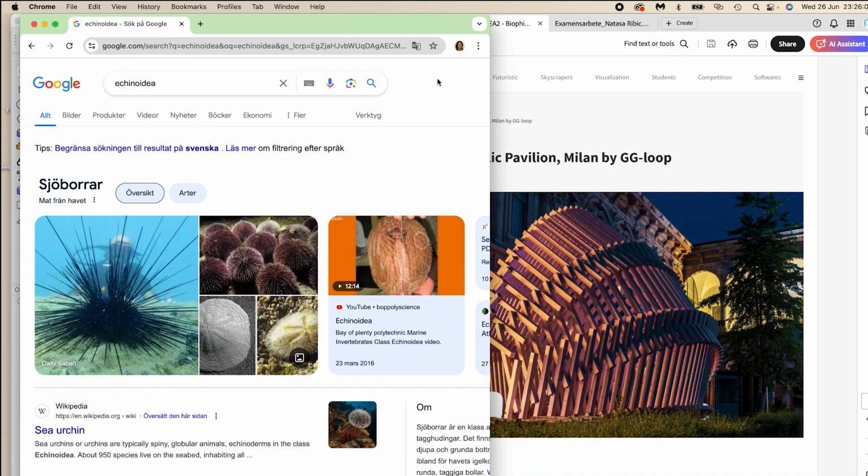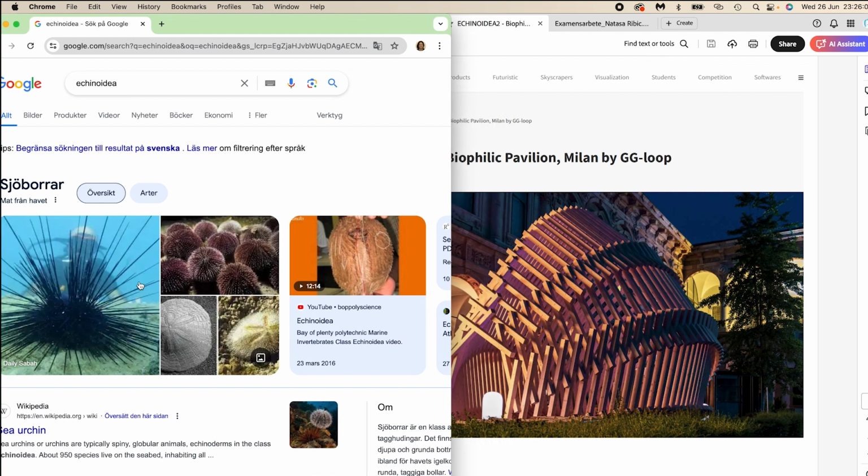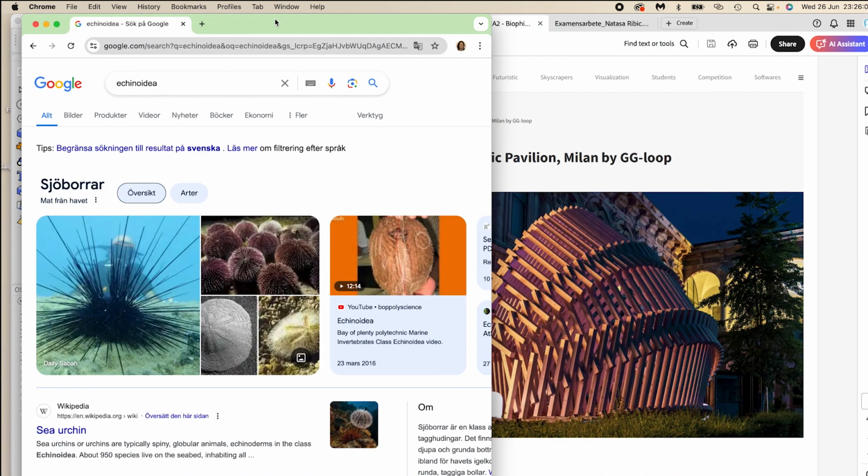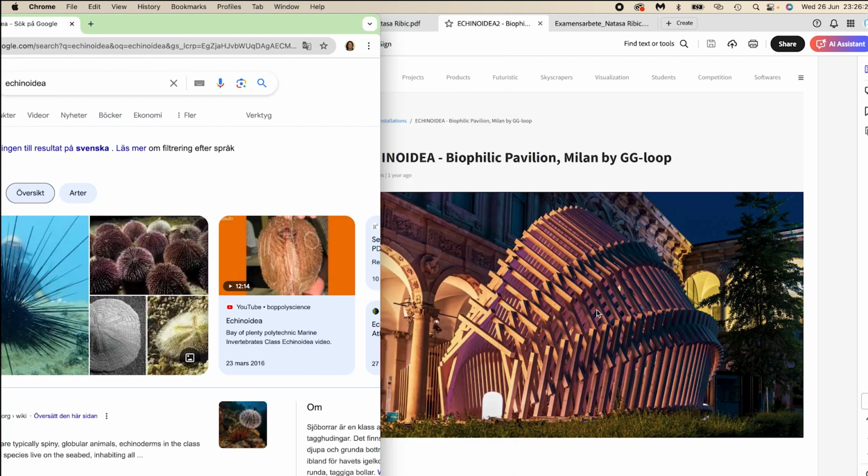What I like about this pavilion is that the architect didn't mimic the form. The form is stylized, and you see it's obvious that these protective sticks on this little sea animal correspond to this protective shell of the pavilion.